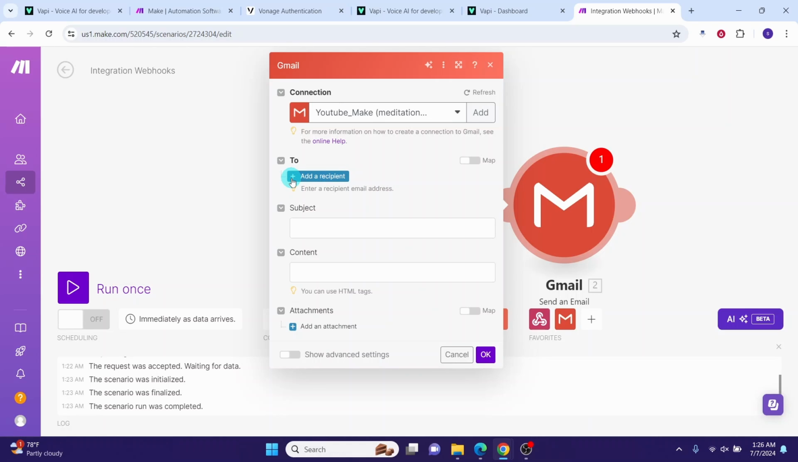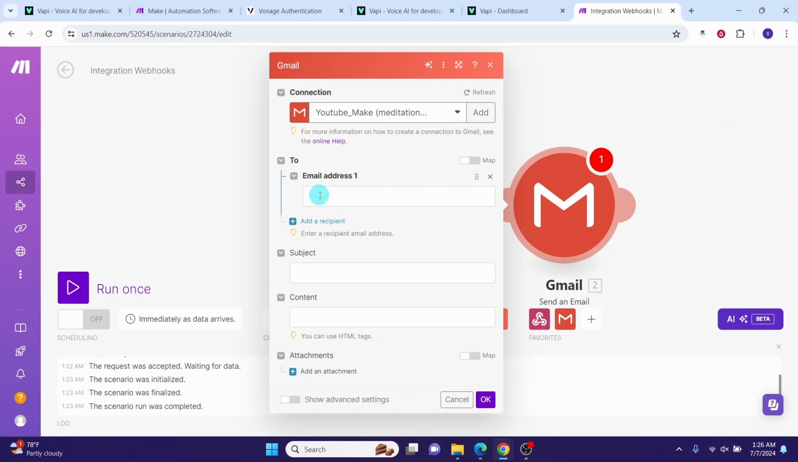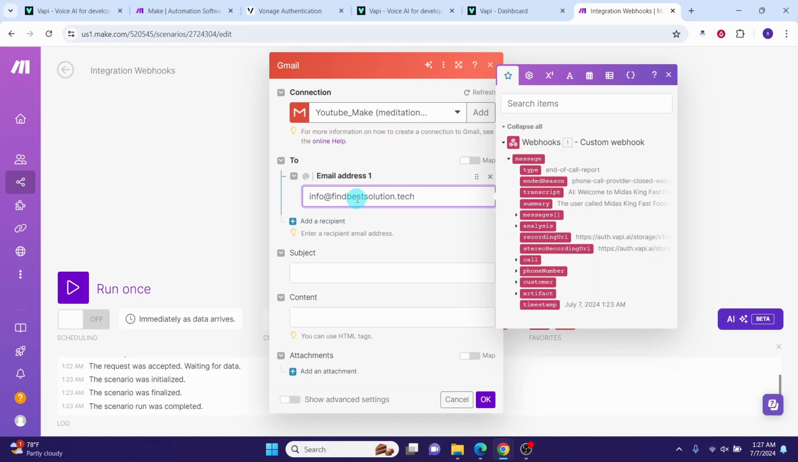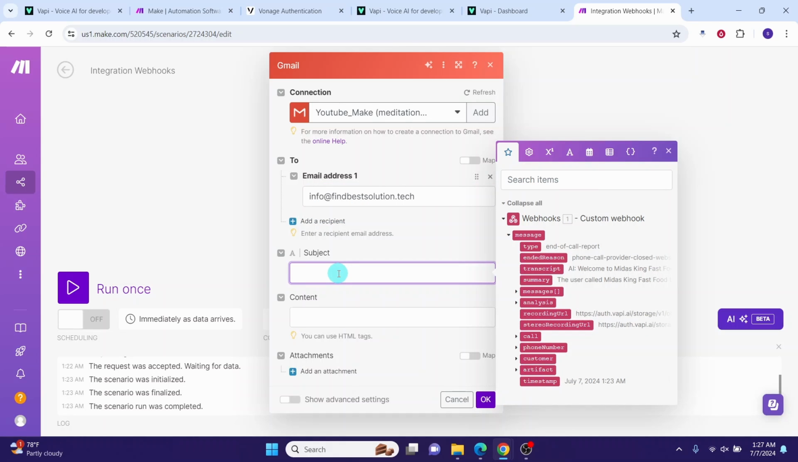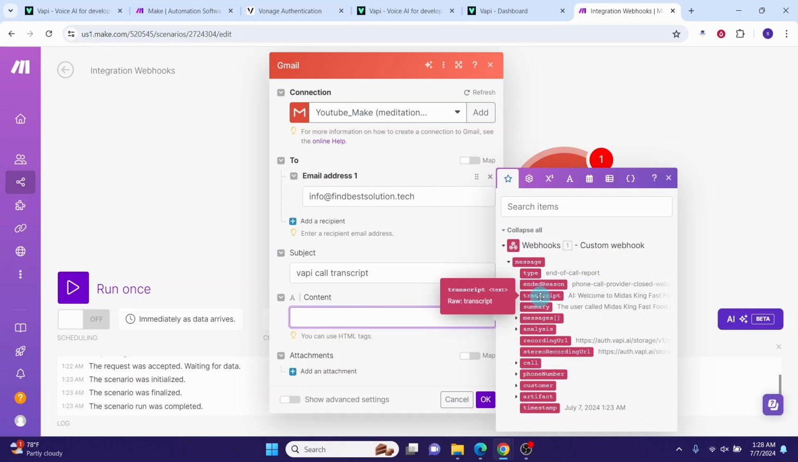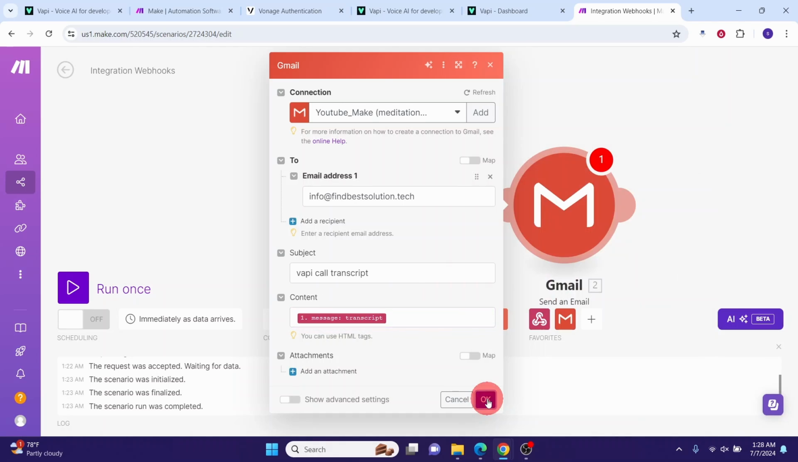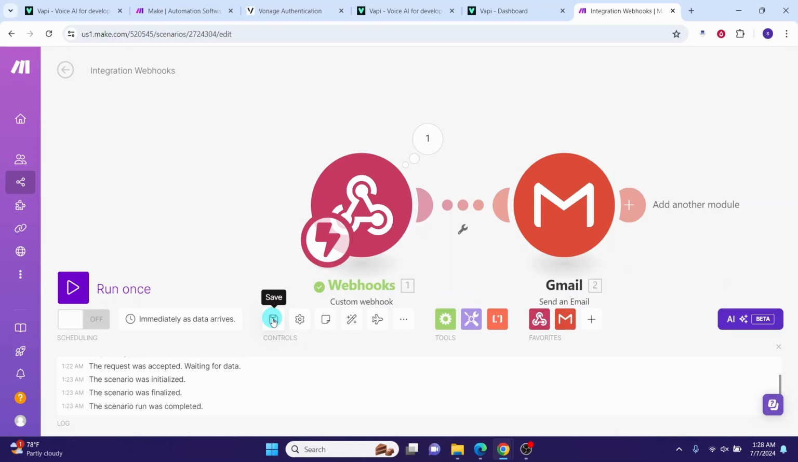Click on this add a recipient. Here you specify the email address that receives the email with the transcript. Here I pasted my email address. Then type in the subject line that you would like to have. Here I typed in VAPI call transcript. Click on this content field and then select transcript field from the webhook module. Now click the OK button here. Again click on this save button to save your scenario.